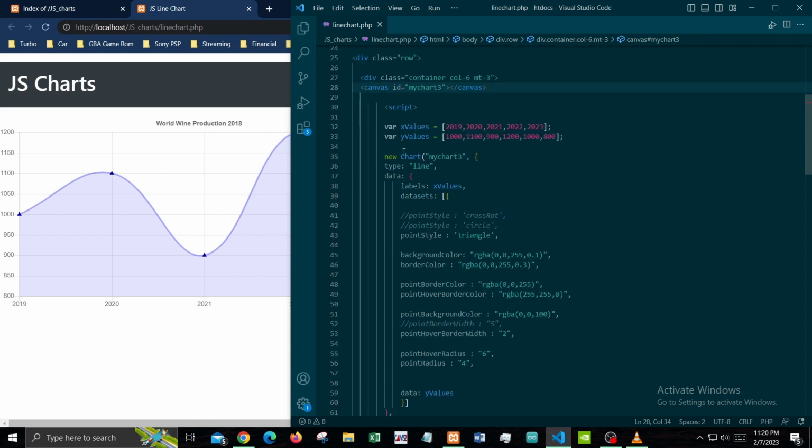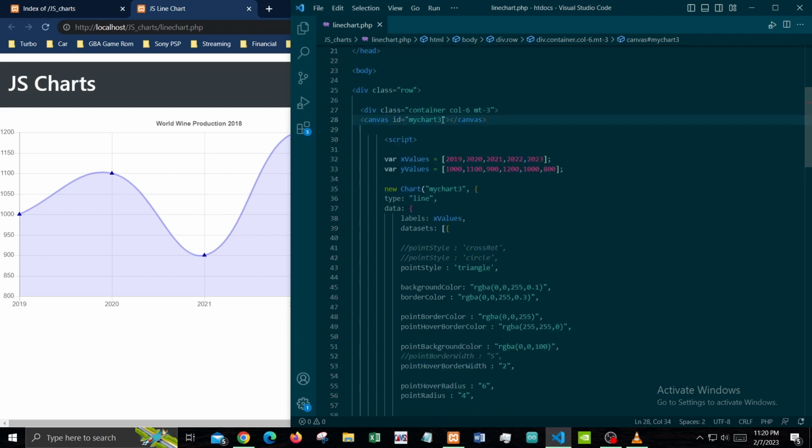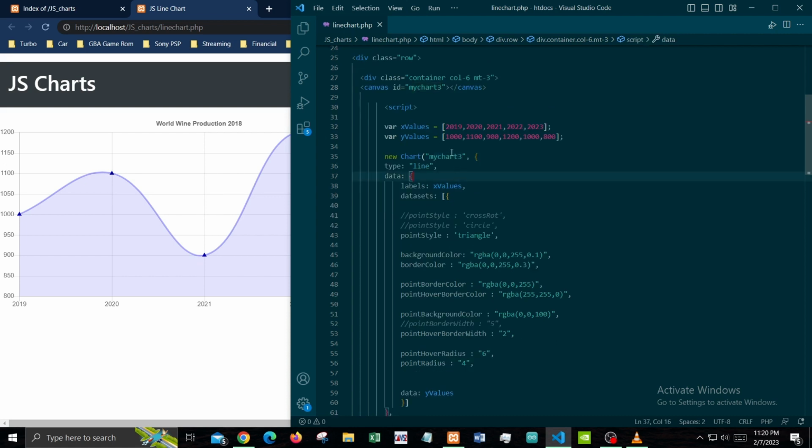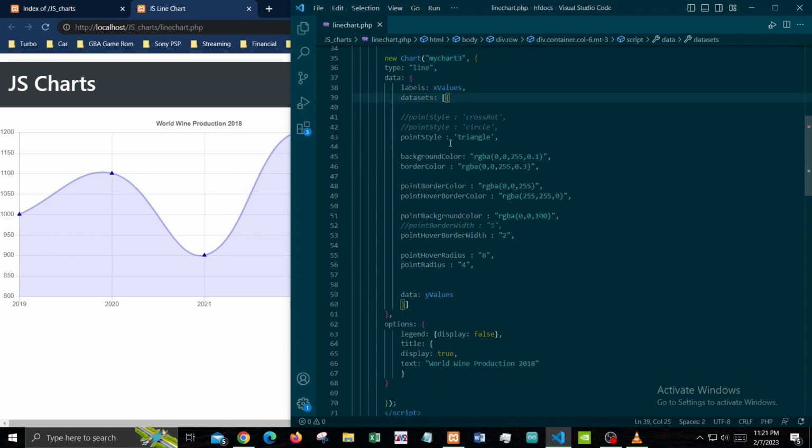We could see the script over here. We have X values, which represent the years, and we have Y values, which represents whatever. It's basically a number. So in this case it's a world wine production, so this is the number, right? So we have declared my chart 3 over here, and the same we'll do over here, because now we are going to define the properties of the chart. So label X values, data set is basically where we will contain the data and also the attributes of our chart. So in this case we have point style triangle.